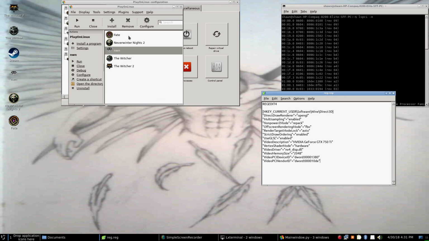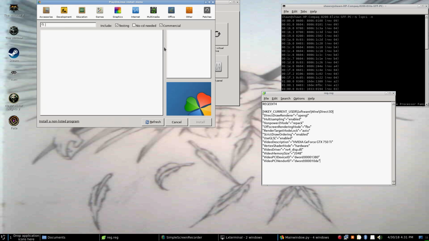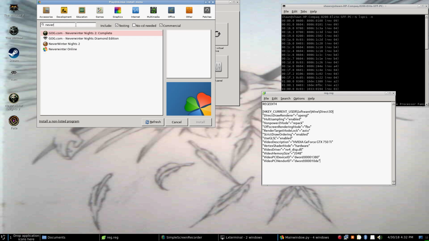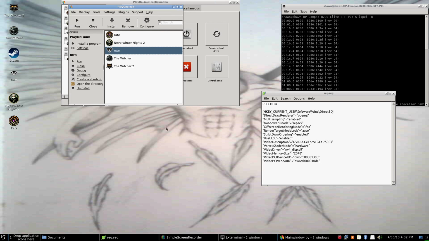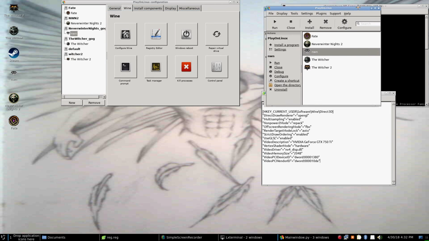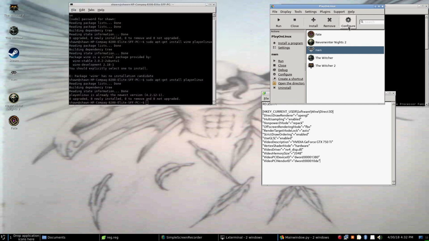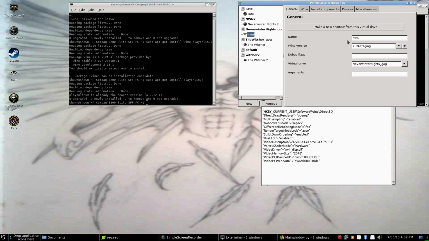Okay, so we're going to install, and then let's say you installed games Neverwinter Nights. This one from Good Old Games Diamond Edition. I'm not going to install that in front of you right now. That'll be some different tutorial, maybe, that I'll do. But once you have it installed, we're going to go to configure.